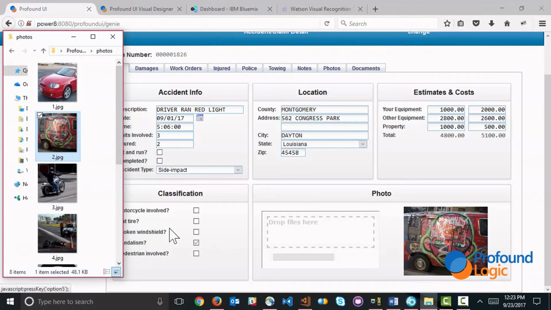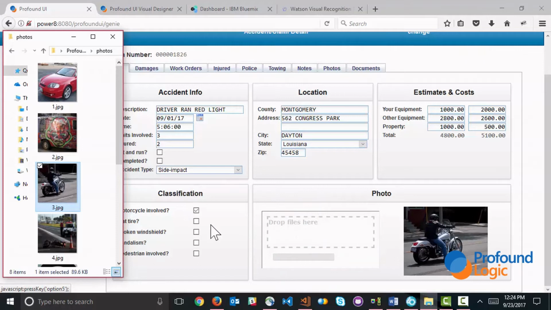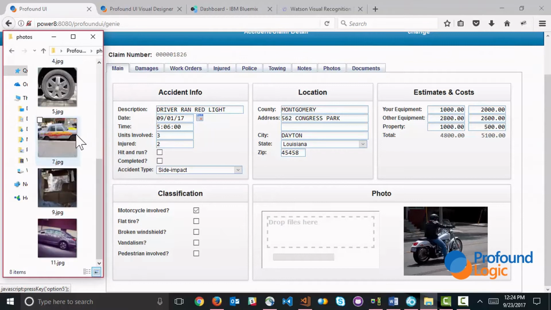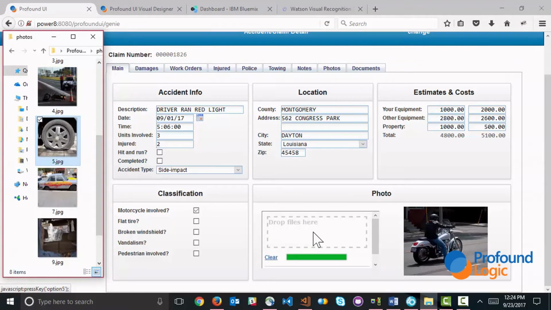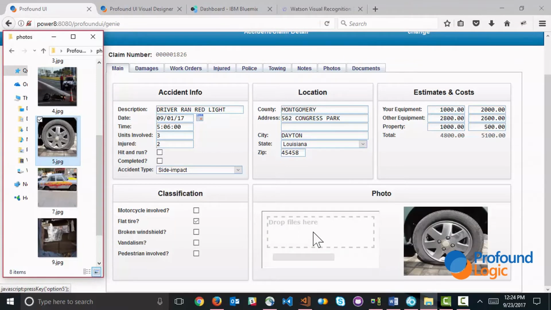So what I want you to do is watch these flags as I upload a photo. Let's just take this photo right here. What you'll see is that automatically the checkbox is checked for motorcycle in this particular case. If I do something similar, let's do this one. You can see now that the flat tire checkbox is checked, and so it was Watson that classified these images automatically by analyzing the image, seeing the content of the image, and then selecting the right flag.